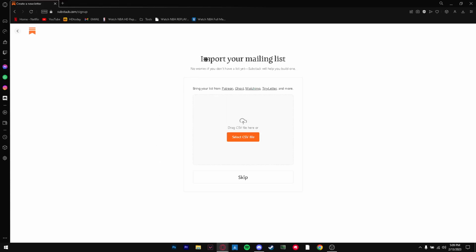From there, it's going to ask you to import your mailing list. Now, this is generally for people who have a mailing list. If you don't have one yet, don't worry, but if you do, you can just drag your CSV file. For us, we won't be needing this, so I'm going to be pressing on skip.